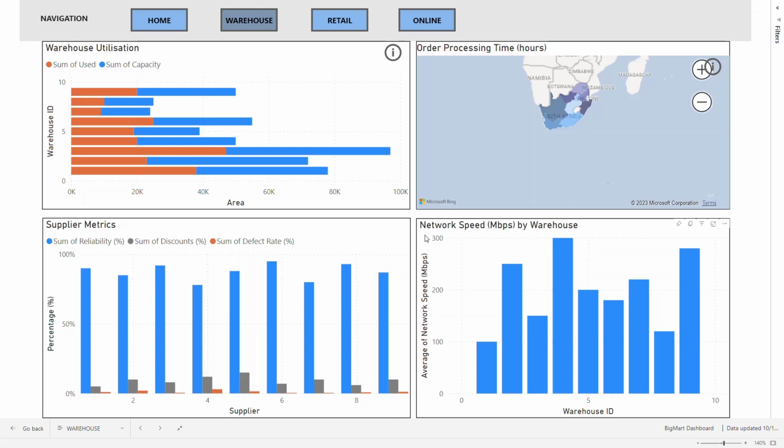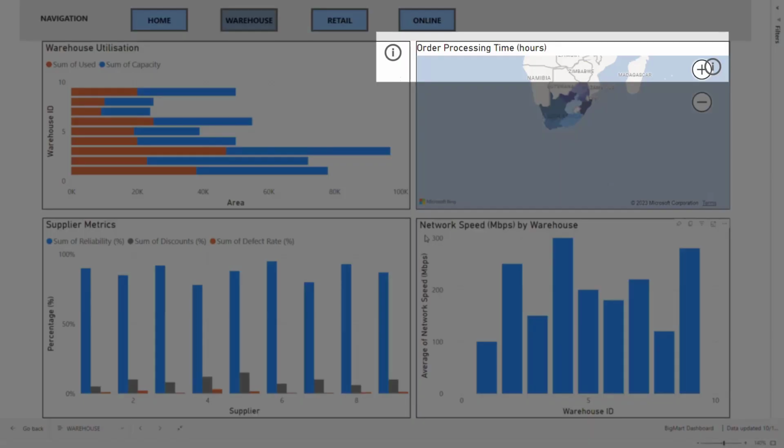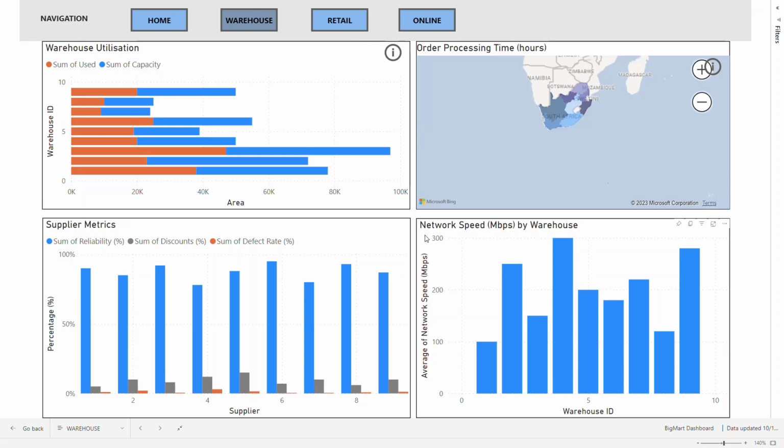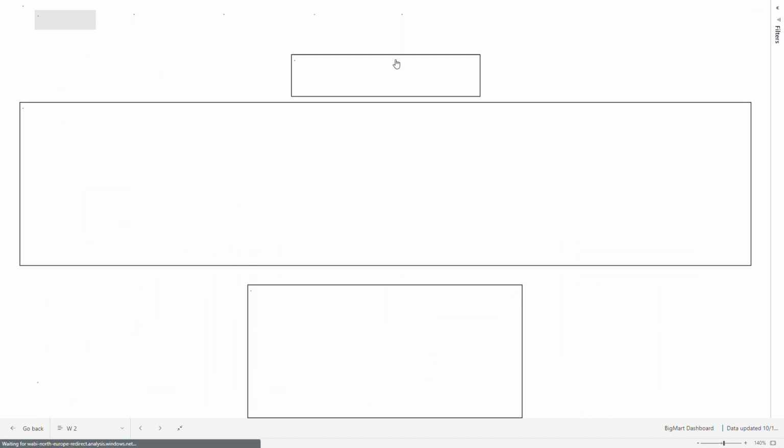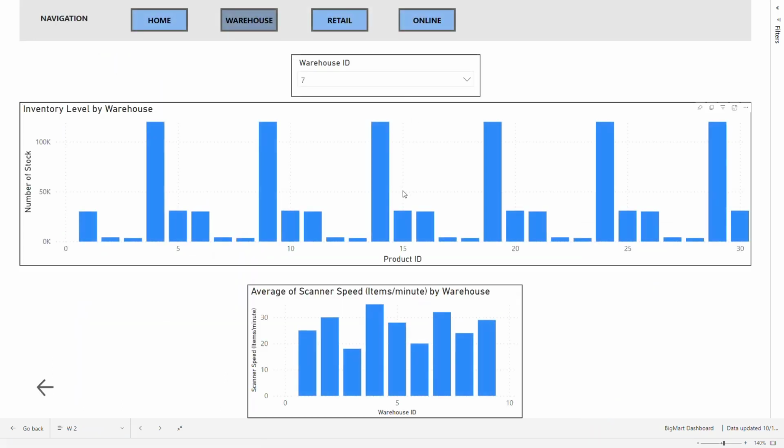Another thing to notice is the two I buttons. When clicked, these I buttons will give more detailed information related to the specific topic presented in that graphic. Clicking on the first I button will take the user to the page about warehouse utilization.